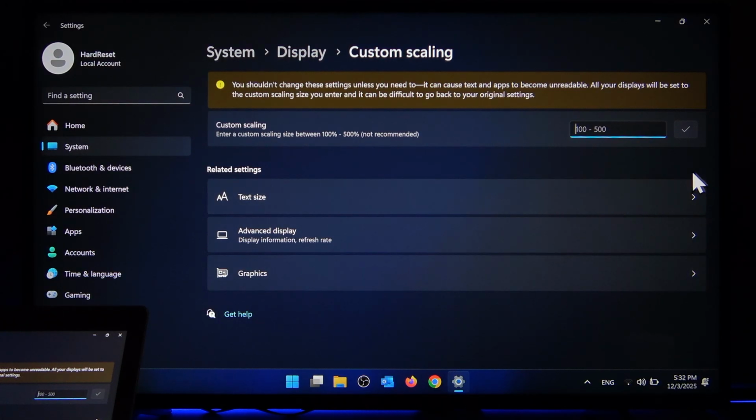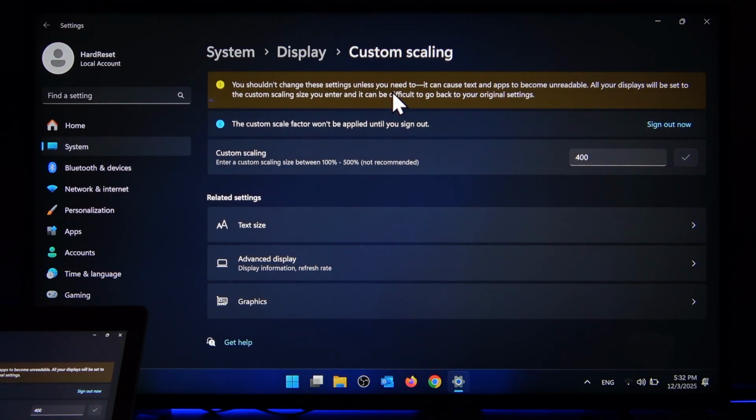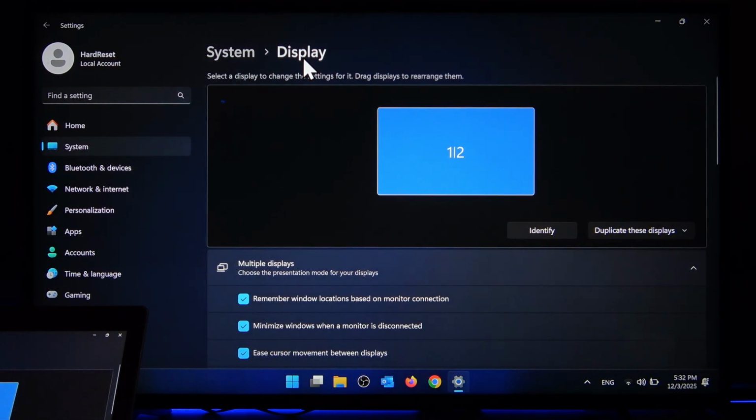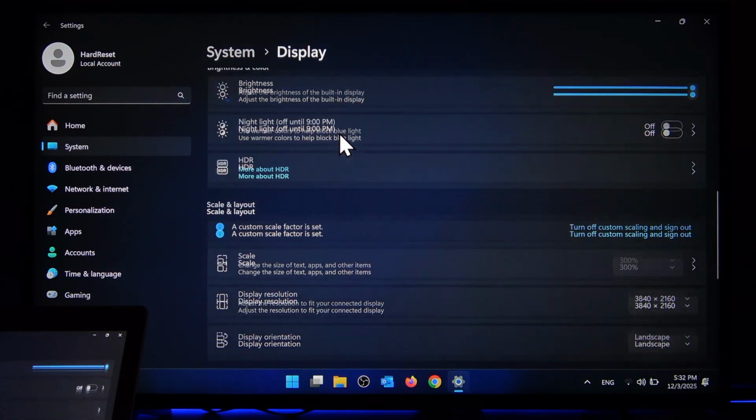In case you want to set a custom scale, you have to go right here, but make sure that you don't set a way too big scale. Start with the lower scales by entering the value manually here. The value should be in percent, so my laptop supports from 100 to 500 percent scale. So we can go with something like 400, then tap OK, and to apply the change, you're going to have to sign out of your PC by clicking right here, and then just sign in once again. After that, the settings will be applied.